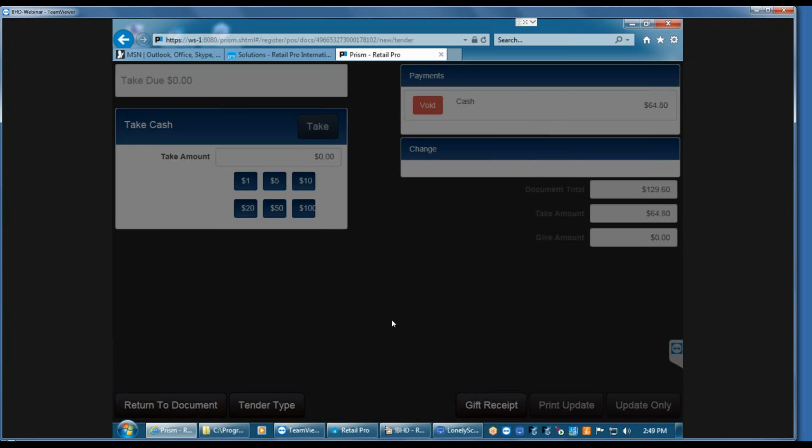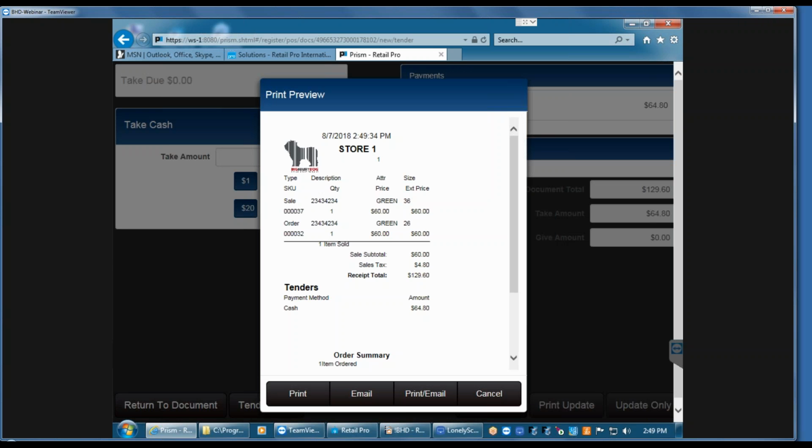Okay, and then I want to show you what the receipt looks like. Right, so this is what they're taking home today, the one that says sale. This one that says order, that's the on order. So they just paid for their one transaction there.